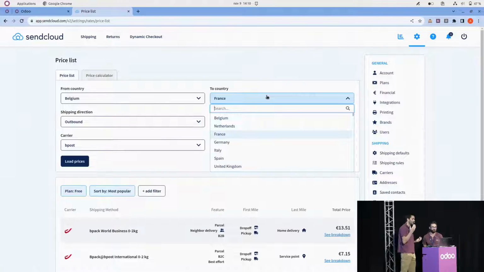The reason is, of course, that some carriers, as I said, can deliver abroad. Some don't have these specificities, it's not in their scope, etc. So you have to check a bit case by case.